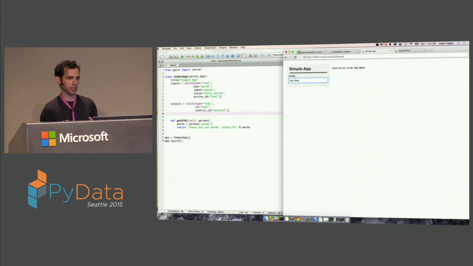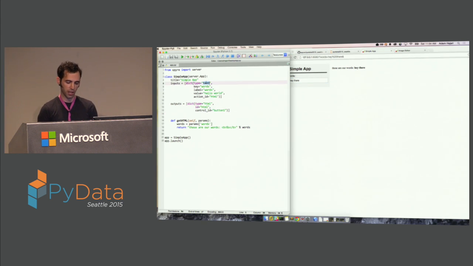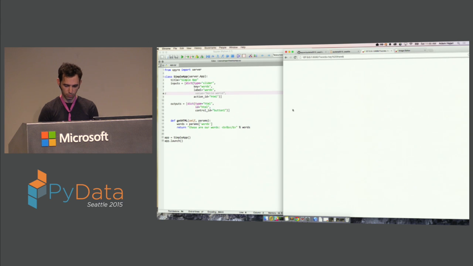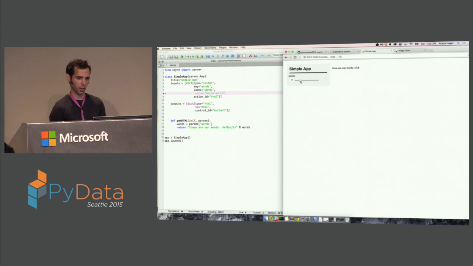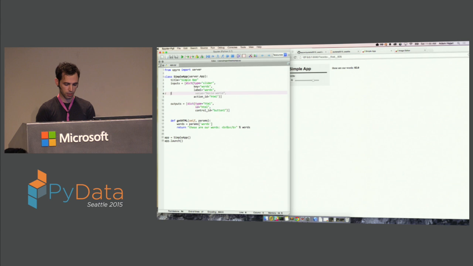With a text box, the change in state is actually triggered by pressing enter within the text box. Other input types, like a slider, for instance, will just get triggered whenever you change the state of the input. So that's going to be true with drop-down menus and checkboxes. Changing the state of the input triggers whatever's pointed to with the action ID.